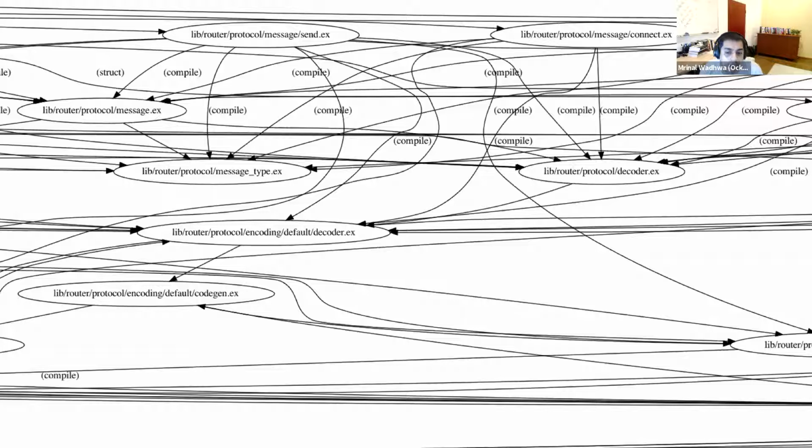Here's a slightly zoomed in view. Let's take one of these, the protocol decoder. See the number of incoming arrows into the protocol decoder. If I am to make a change in the protocol decoder, I better make sure that all of those other arrows didn't break, right? And that's a serious problem. This is the change amplification problem in a picture, right? Because if I change something here, let's say I change a function signature of the decoder, all of those other modules are about to break.